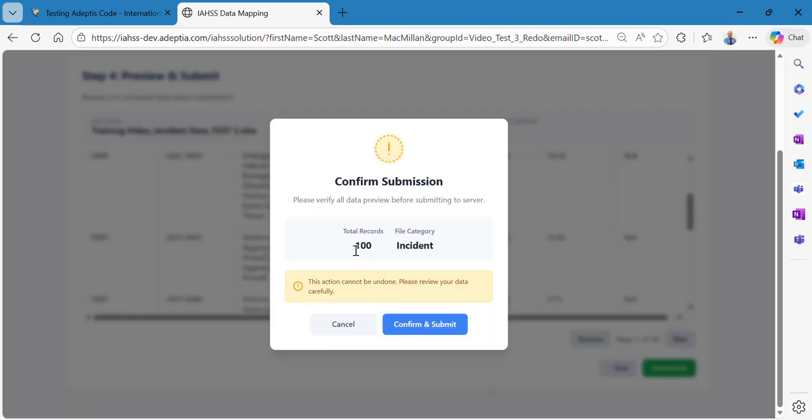Again, it's just confirming a few things. One, this particular data set contains 100 records. Two, we are working on the incident data as opposed to the facility data, which we've already uploaded. And then we get the same little warning telling us that once we confirm and submit, we are finished. We are not going to be able to make any more changes to this particular data set. But I'm happy with what it is, so I'm going to hit confirm.